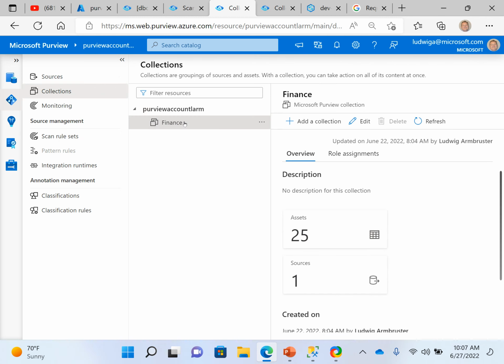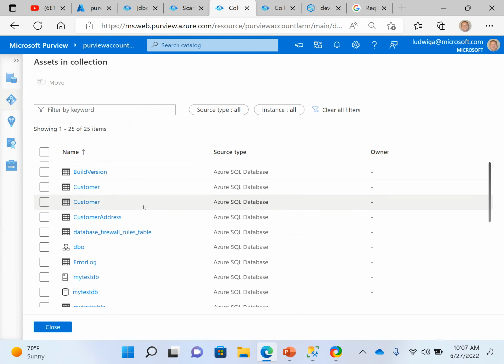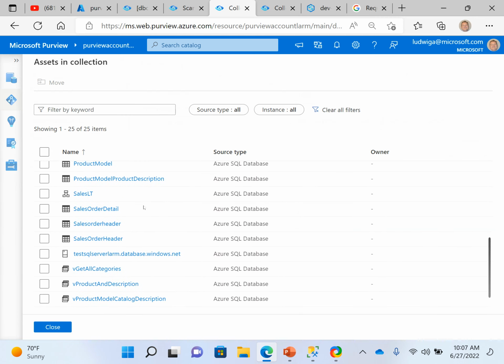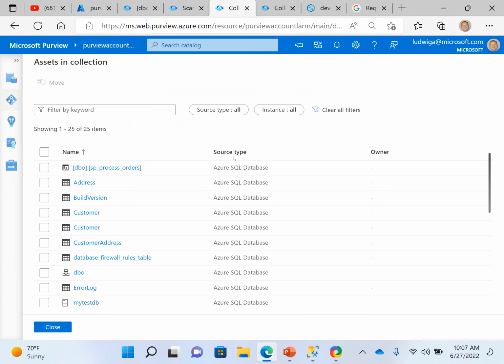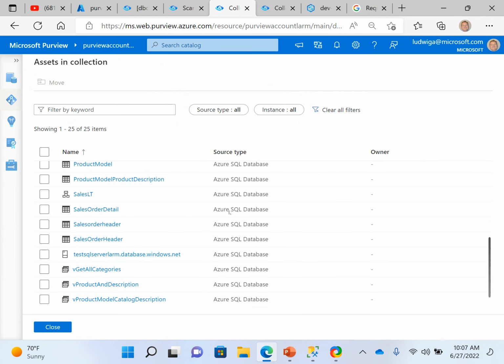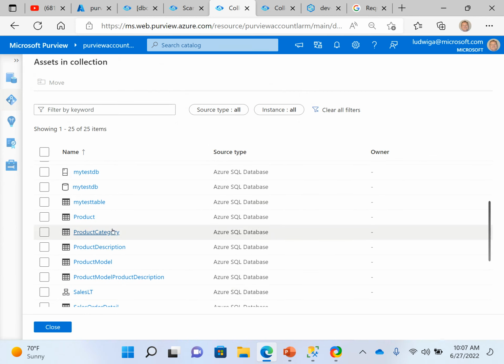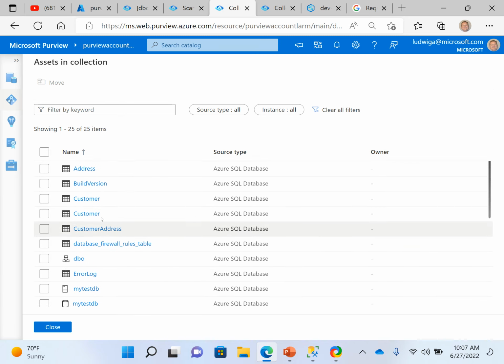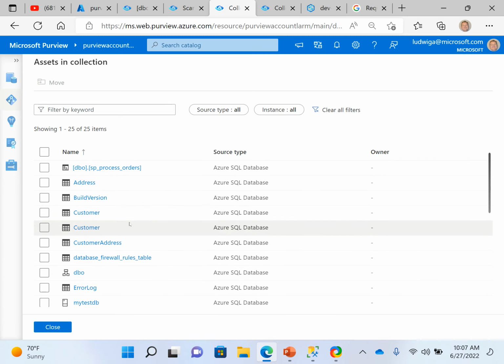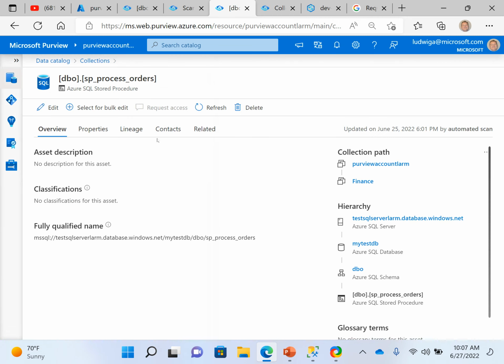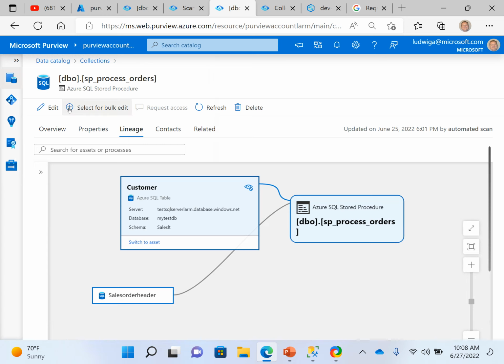So here are the collections. Here I can drill into this. This database that I created, the test database, is in the finance collection. Here I see the assets, and then I can also browse into here, structure my test, okay, DBO. Just look at what's there. Here's our stored procedure again, and obviously I can get to here and here as well. So many different ways. Now this is all in Purview, right?